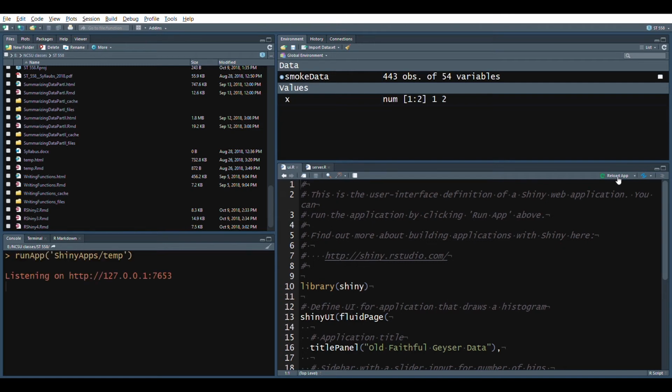So if you click Run App, it will open up a new window where you see your app and you can actually play around with it. And there's also, if you notice in the top left area, an open in browser option. So that would open in your default browser.